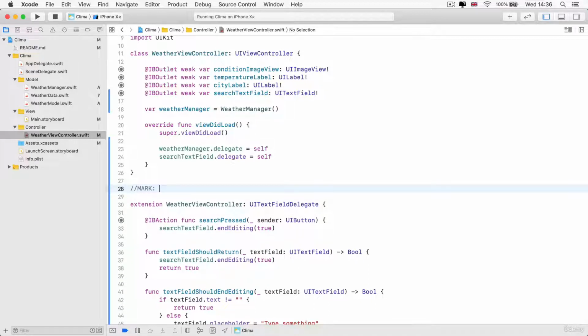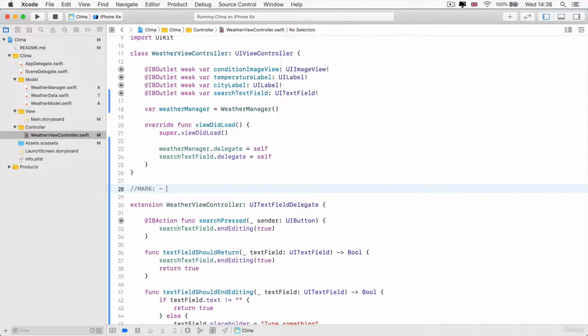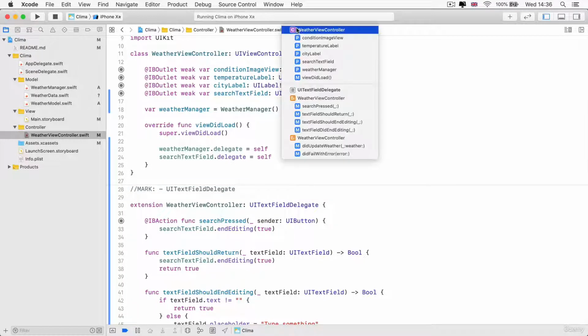And as soon as I write the dash line, you can see that Xcode has now created this new section for me. And up here, you can see we've now divided our file into two separate sections, before the mark and after the mark. Now, this mark is going to denote the UI text field delegate section. And so now when we check up here, you can see we've got a section called the UI text field delegate, and that includes this extension of Weather View Controller with all of these methods.